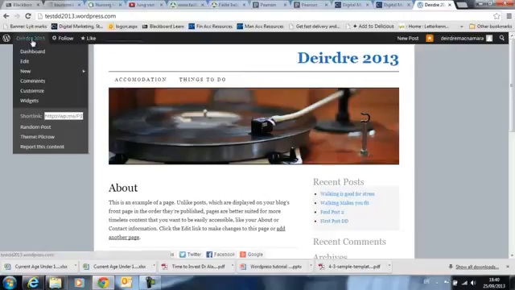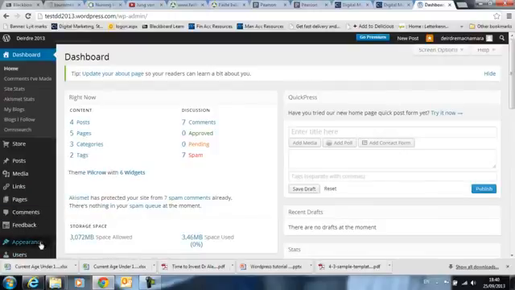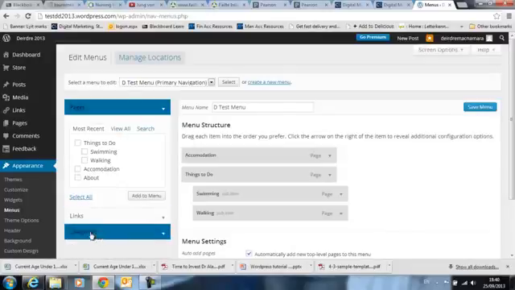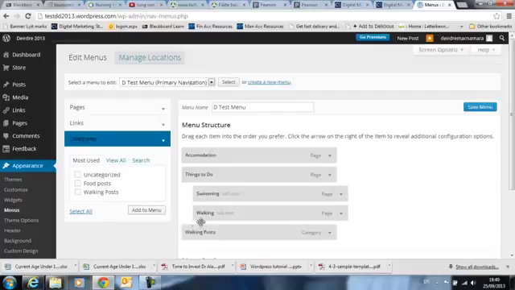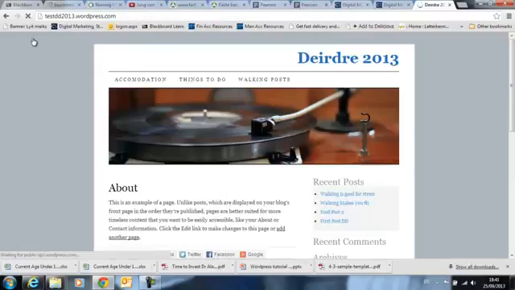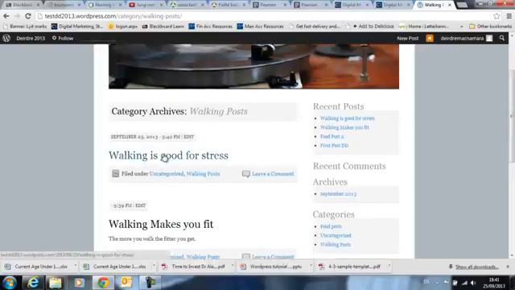Okay, so let's see, can we do that? Go back up to your dashboard, go to appearance and menus. Okay, now we want to go into categories, and we want to add in walking posts and add to menu. Okay, now at the moment it's at the same level as walking posts, and let's just save that so you can see how that works. It's just taking a few seconds to save, and go back to our website, and you can see it's appeared up here, and if we click on it, it brings us to our two posts that we have there.